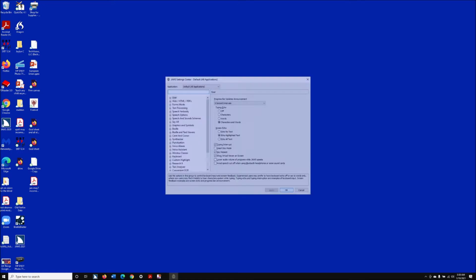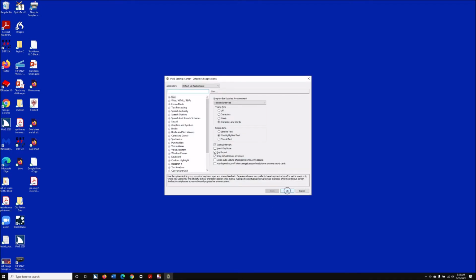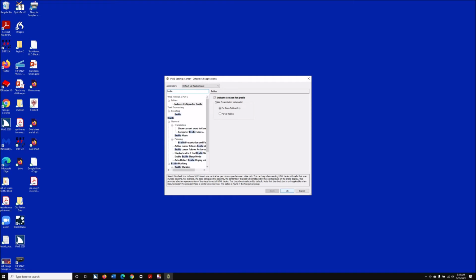Hit Escape. Default left pair and all applications right pair dash. You must make sure your default is set. Control Shift D if it does not say default. Type in Braille, B-R-A-I-L-L-E. Down arrow. Braille stand for Braille. Actually, we're going to go a little bit further.